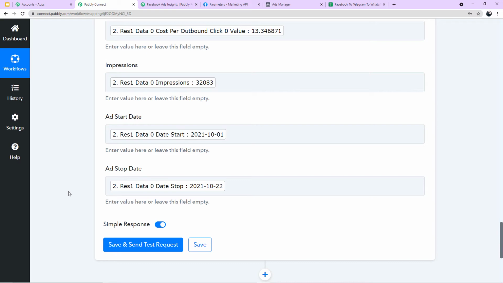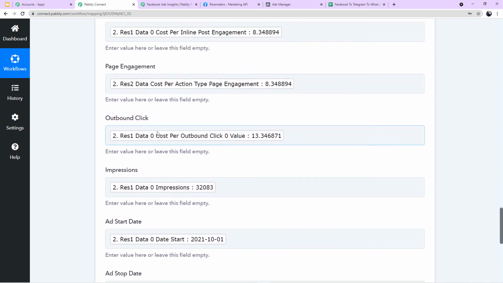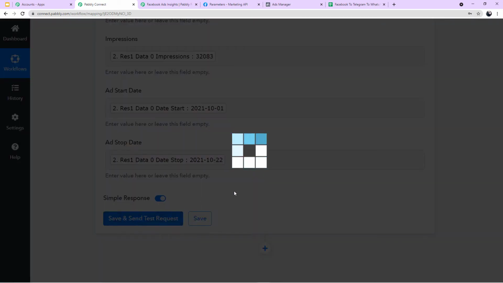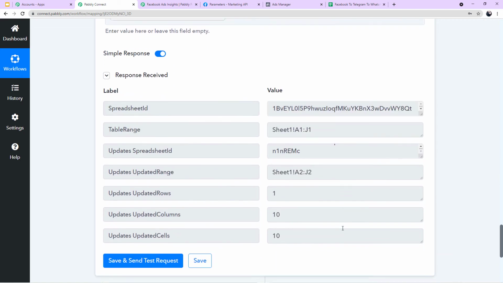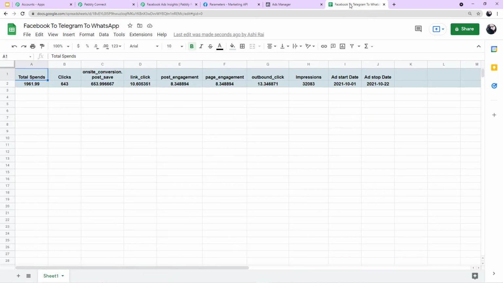So we have successfully added the value in our subheaders. These subheaders are the same subheaders which we have mapped in our Google Sheet. Now I'll click on save and send test request. Okay. And we will see the responses if they are positive. Yes, responses are positive. Now let me take you back to my Google Sheet, and here you can see automatically the values have been added under the subheaders correctly.